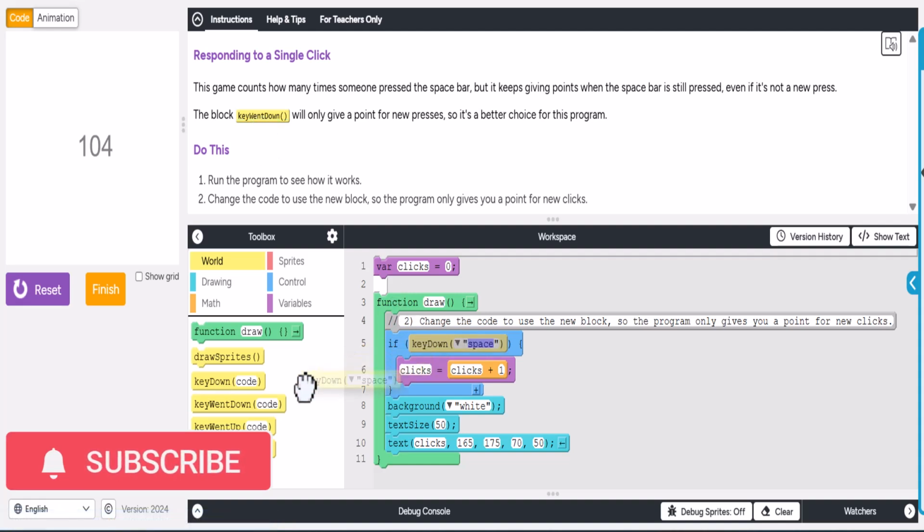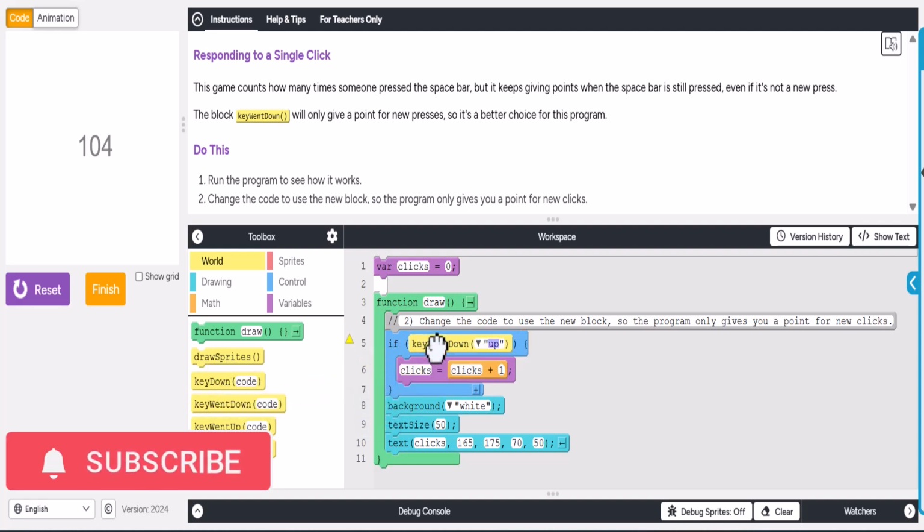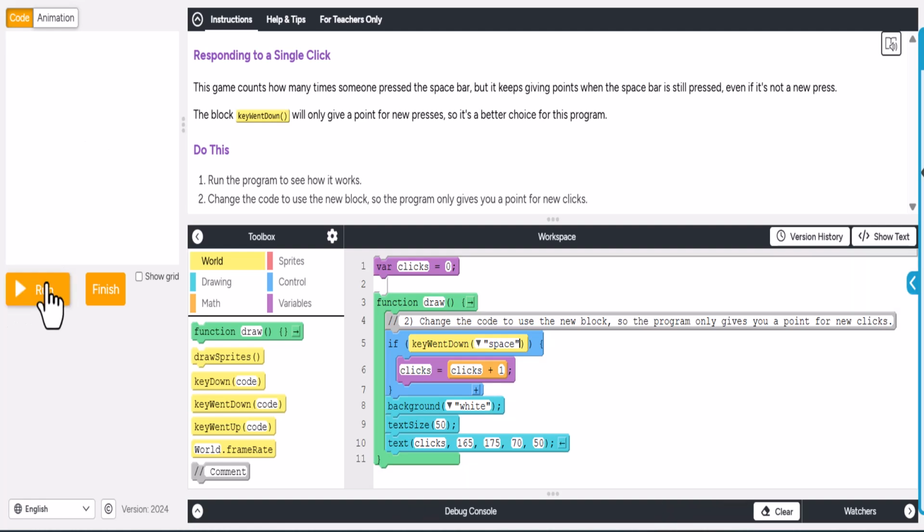So we're going to remove this one. And then it should be, instead of the up, we want to select space. And it just says the block key went down will only give a point for new presses, so it's a better choice for the program. So we're just going to change that. And you can see that works way better.